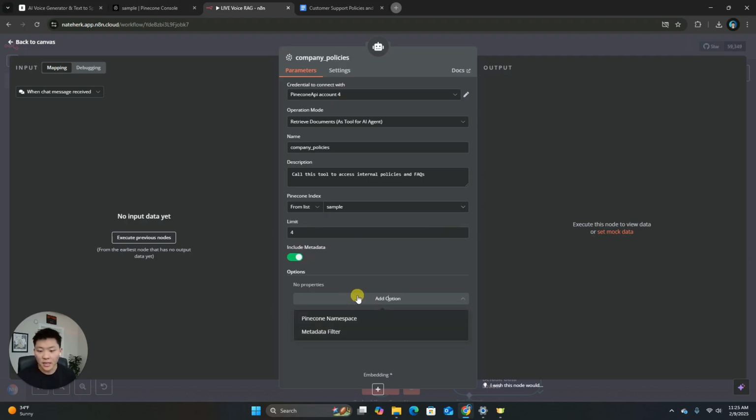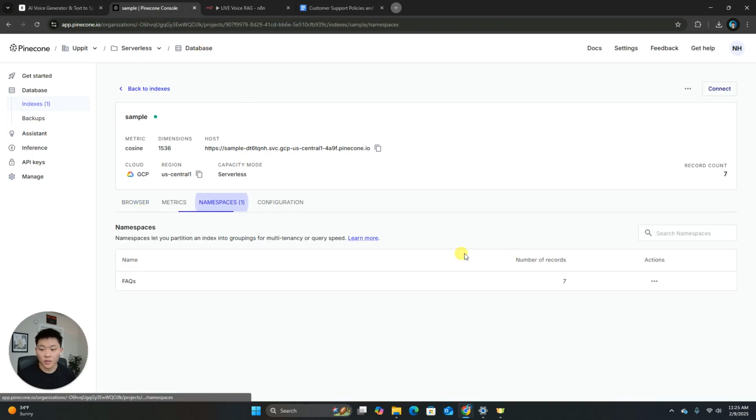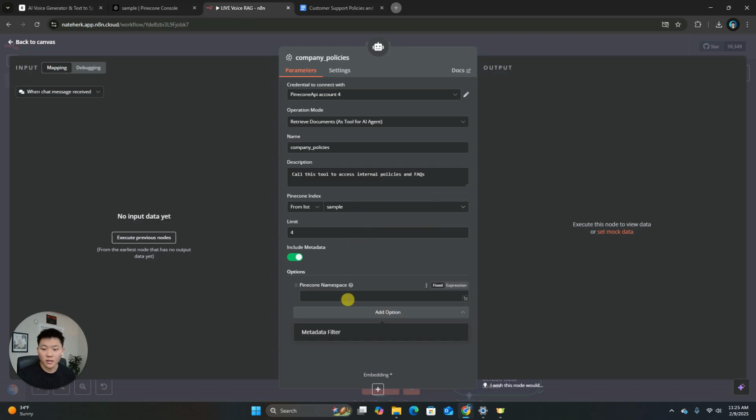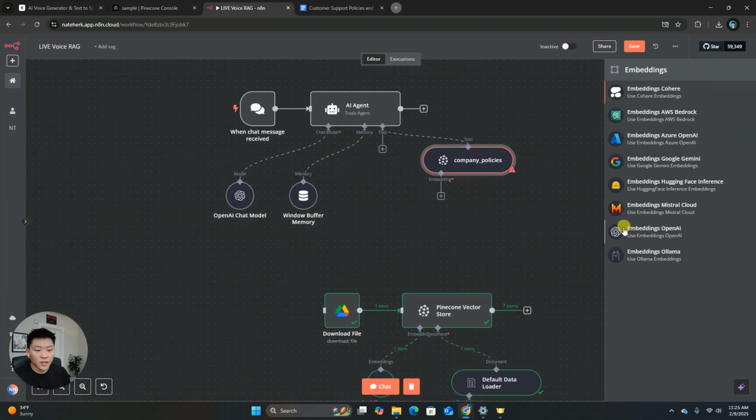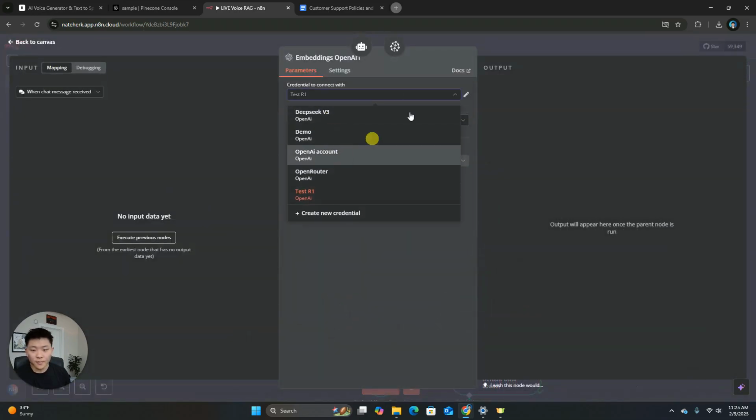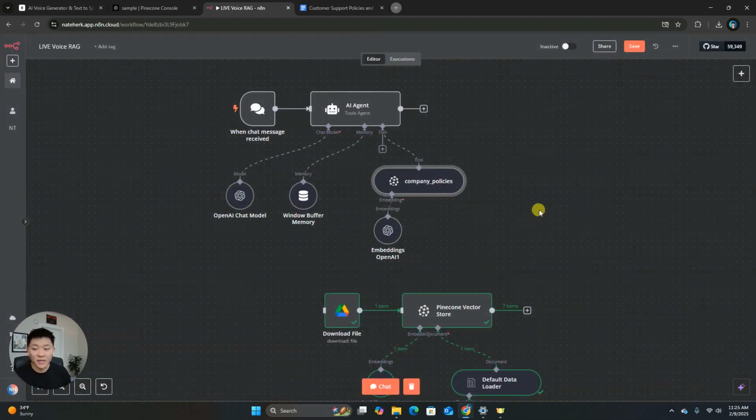Include metadata is good. And then here, very important, we need to choose the namespace that we're retrieving from. If we didn't do this, it would be searching through the namespace called default, which as you can see, we don't have anymore. So we need to configure the namespace of FAQs, telling it, okay, this is the namespace you're going to be searching. And finally, once again, we just have to choose our embeddings. This is because our query gets embedded, just like the data was embedded into the database, and then our query grabs the nearest neighbors of vectors and pulls them back, and that's what the agent uses for its context.